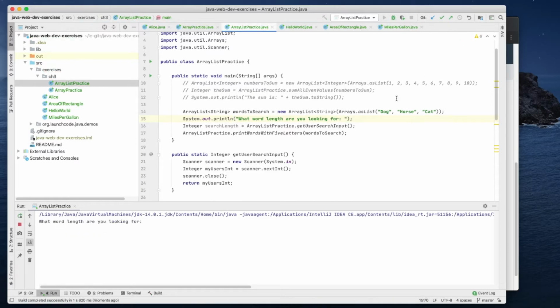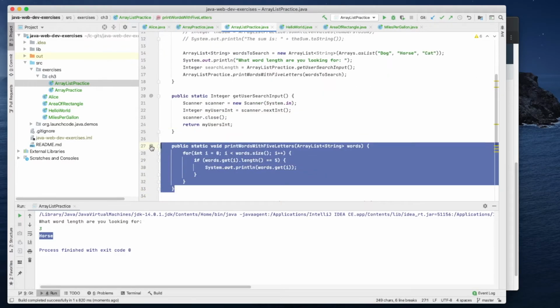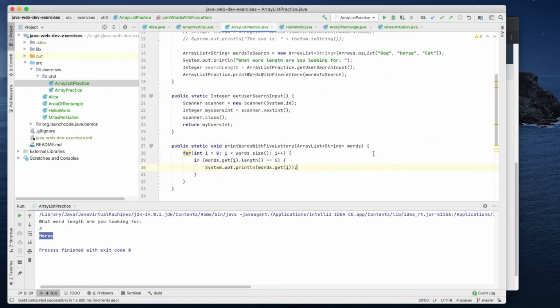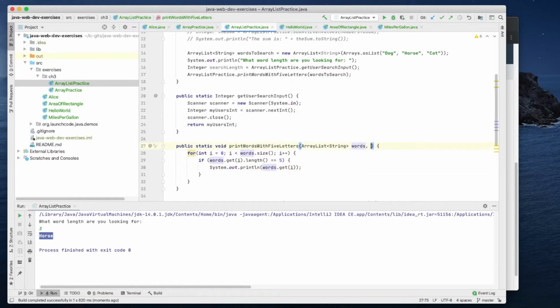All right, so let's go ahead and try this. So I said I wanted 3, but I still got back horse. So what are we forgetting? Well, we haven't hooked up search length to this print words with 5 letters. So that means this method still has no idea what my user inputted. So that means I have to let it know what my user said to search. So I'm going to add another parameter. I'm going to call it search length.